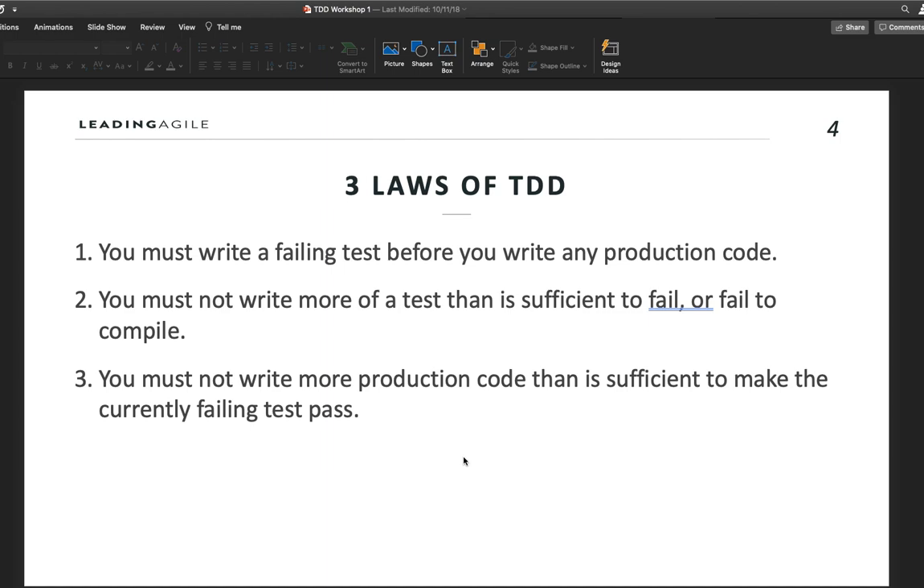Well, there are 3 laws of TDD. First, you must write a failing test before you write any production code at all. You must not write more of a test than is sufficient to fail or fail to compile. So you write the smallest possible test, right? And then you must not write more production code than is sufficient to make the currently failing test pass. So by following these laws of TDD, it makes all of our steps very, very, very small. Tests are tiny, the amount of change we're making is tiny, and there are some big advantages to this.